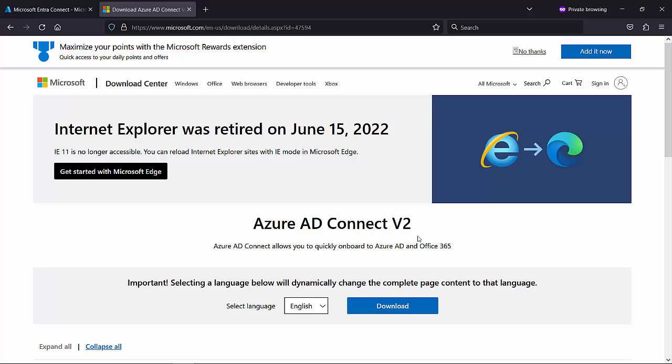Advanced, guys, or custom as they call it sometimes, is for if you have more than one forest, which most companies don't, or if you still have an ADFS on premises, which also most companies don't. Microsoft will also tell you that you always need to download and run the latest version of this AD Connect tool.